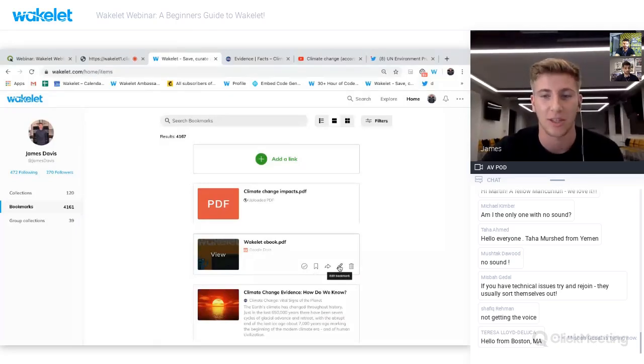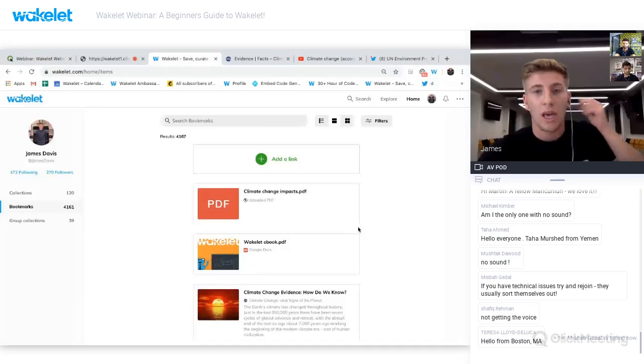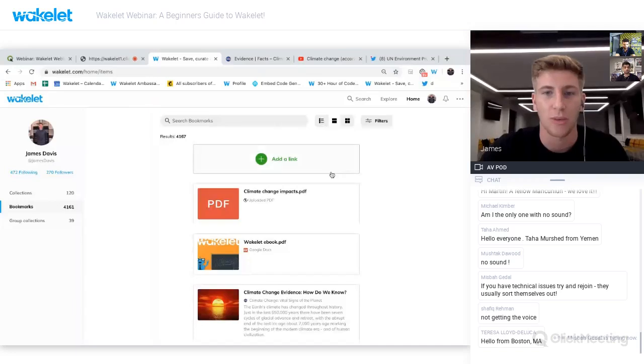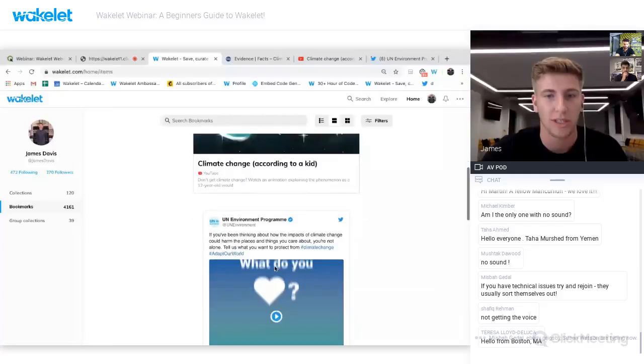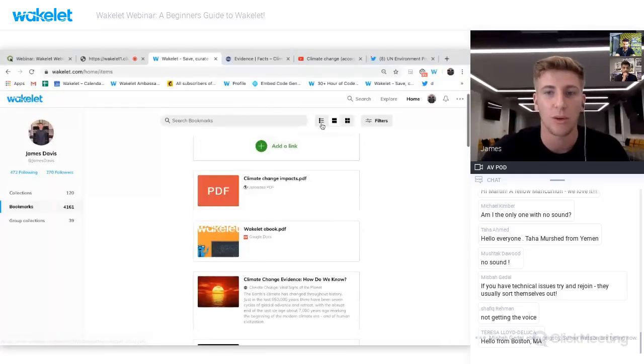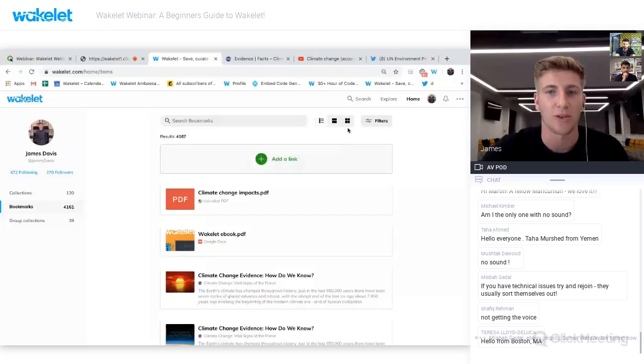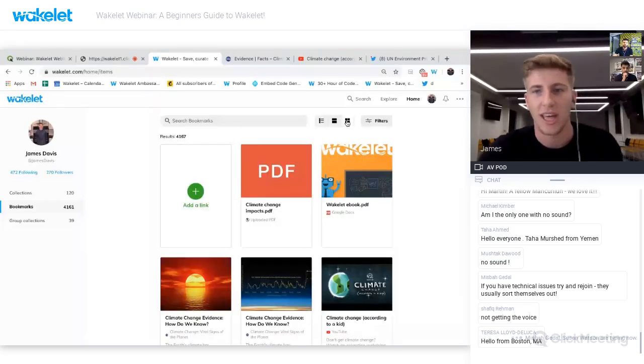You can also edit the item and delete it at any time. Within the bookmarks area as well, you also have different layouts. Currently we're in the media view, which shows everything in its native format, like YouTube and tweets and so on. We have a list view, and then also a grid view, so you can show more than one page. But within your bookmarks, it's really easy to filter down.